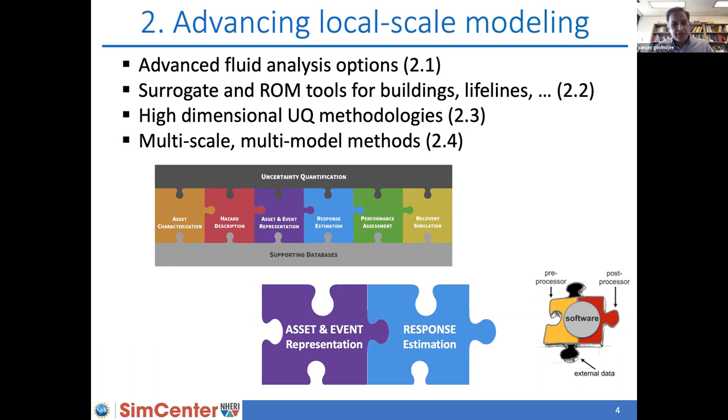The other strategy that we're looking at building out within the local scale modeling framework is providing tools for doing multi-scale modeling and also multi-model types of methodologies, so that if you want to do a simulation of a building, you can have a calculation that uses different types of models at the same time to be able to get the computations to run to the accuracy that you're looking at as quickly as possible. So these are all four strategies that we have planned out within the local scale modeling objective.